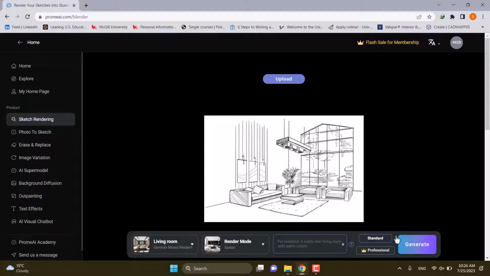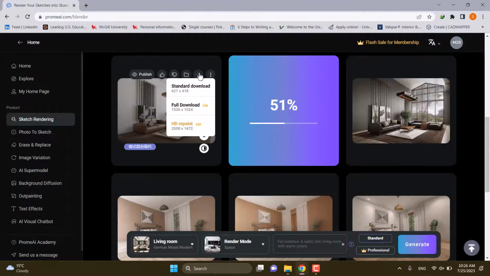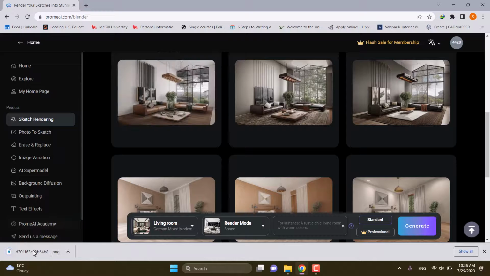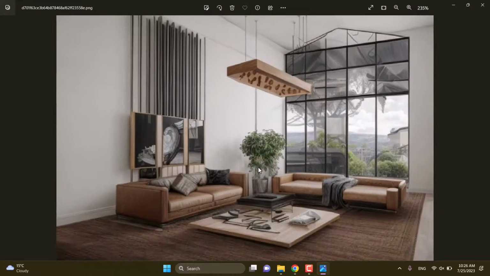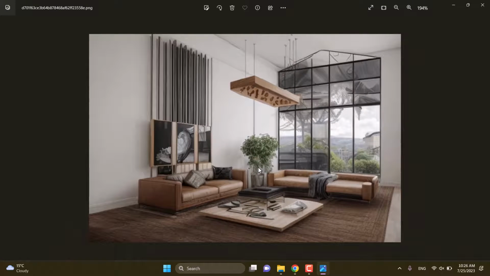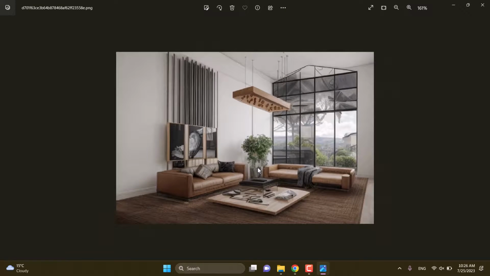This time I don't want to type anything and I only want to render with the AI. So I'm going to see what the result is without typing a description. As you can see, the first one is better than the previous. This render is much better than the previous render. As you can see, we created these renders very simply, in less than 1 minute.